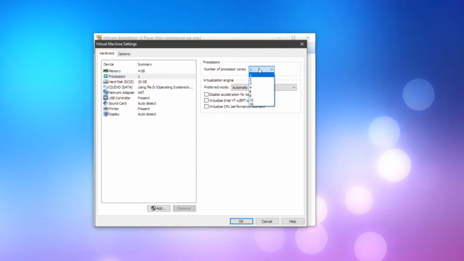Anyway, number of processor cores. I have an i5, so I put in 4 processor cores. Don't change any of this because it'll choose the best one for your processor. Now, it usually does it automatically.